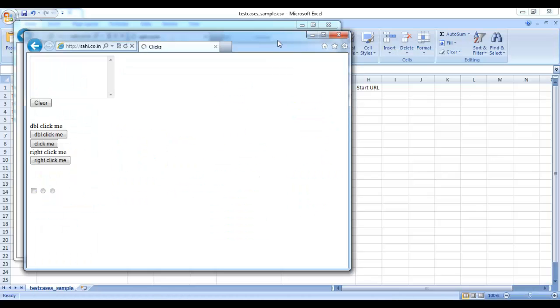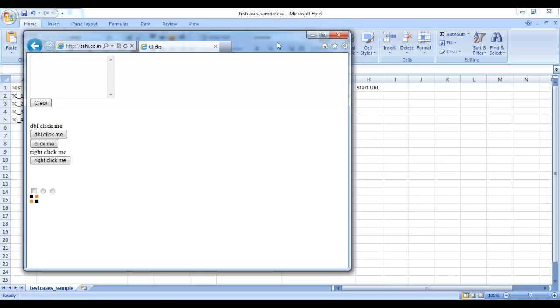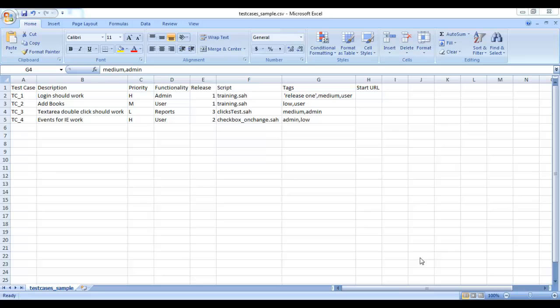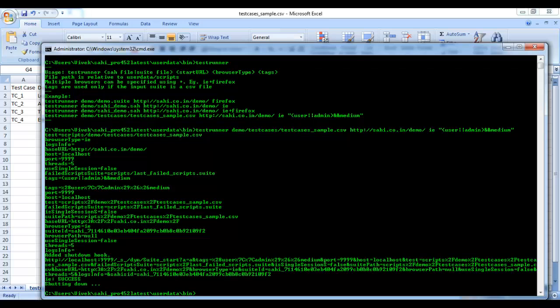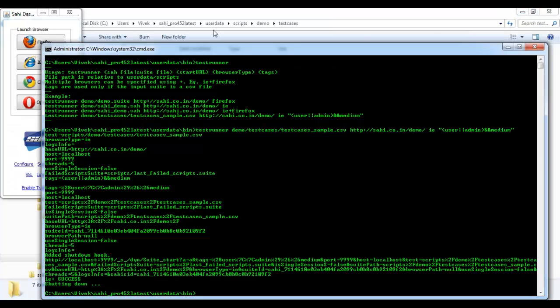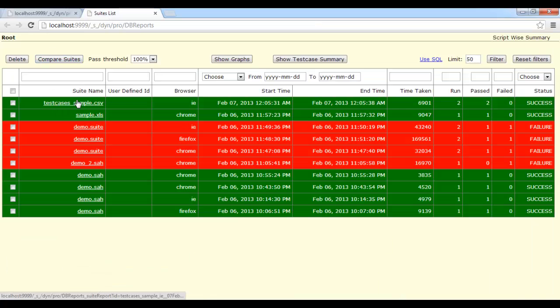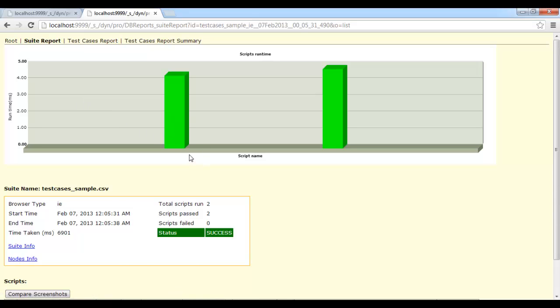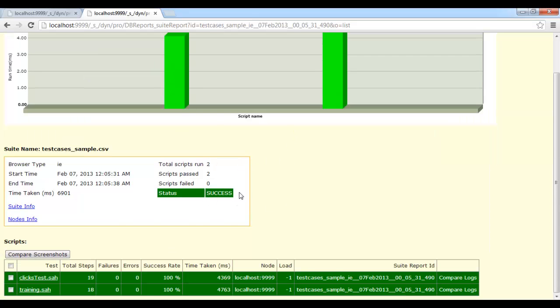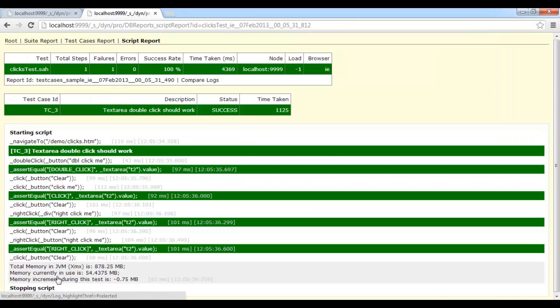Again, it is going to launch two different instances. You can configure your Sahi to run as many instances as you want and as your operating system or machine can support. It gives me a success over here. Now if I go to the logs, you can see that this log is similar to that of a suite run. You can click on this Sahi script to see the exact statements which were run as a part of this test case.